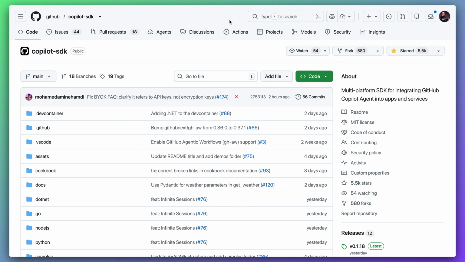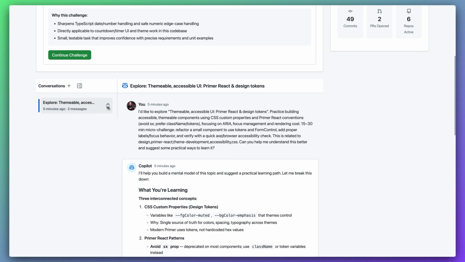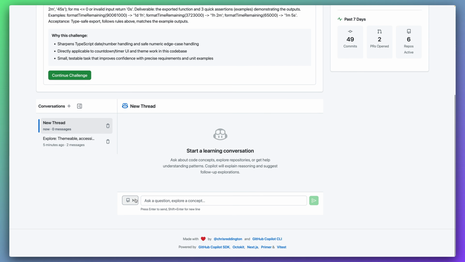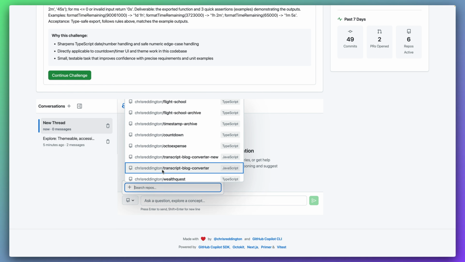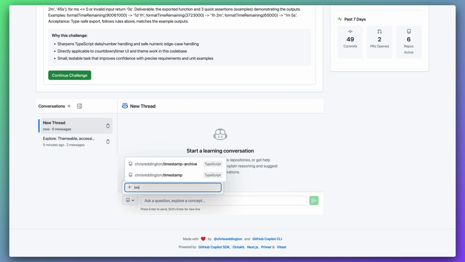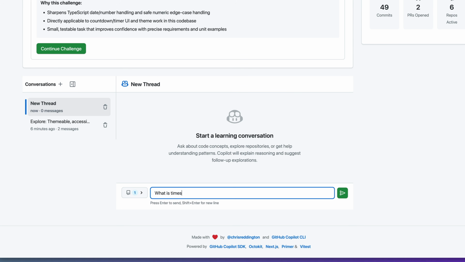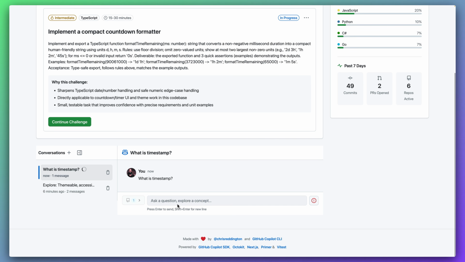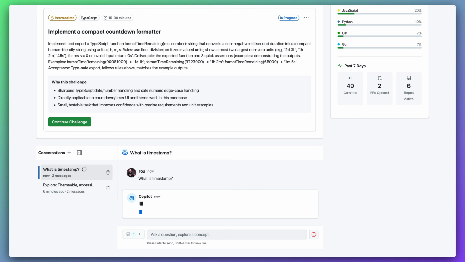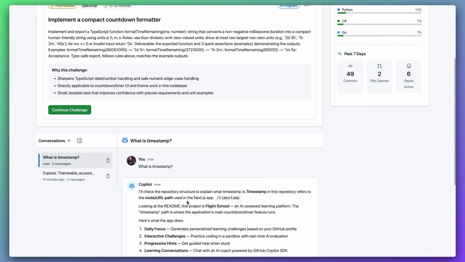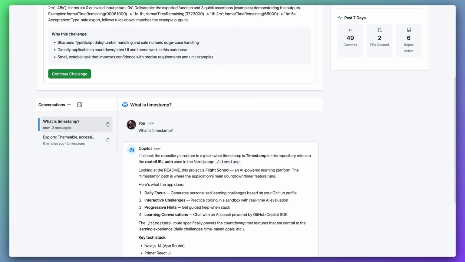This is really powered by the Copilot SDK, all those recommendations, that evaluation piece there as well. And in fact, one of the other ones I didn't quite show was also when you create a chat conversation, you could go and talk about a specific repo. So for example, maybe I want to talk about my timestamp repo and say, hey, what is timestamp? What it will then go and do is use the GitHub MCP server to look up what that repository is. So again, that idea of tool calls in there. So there we go. This is Flight School.